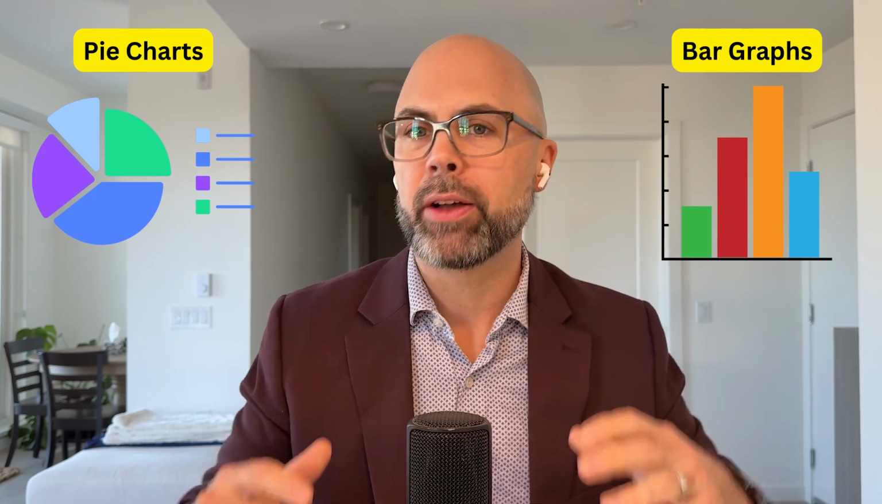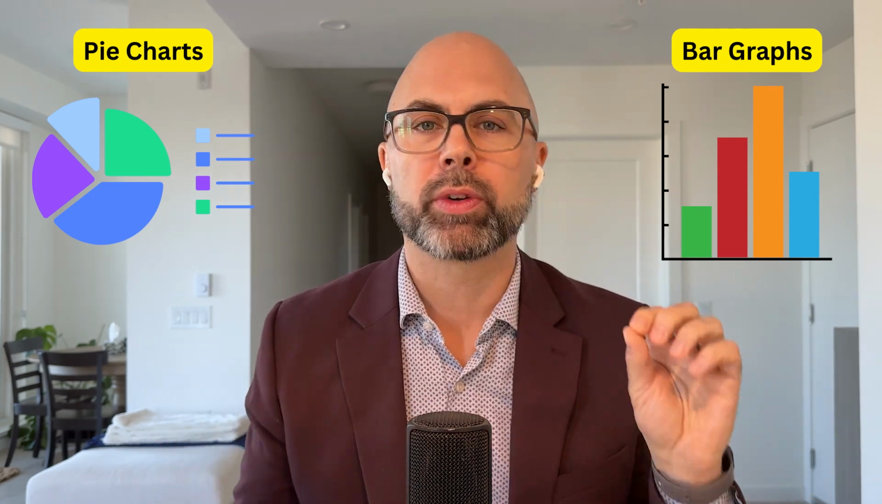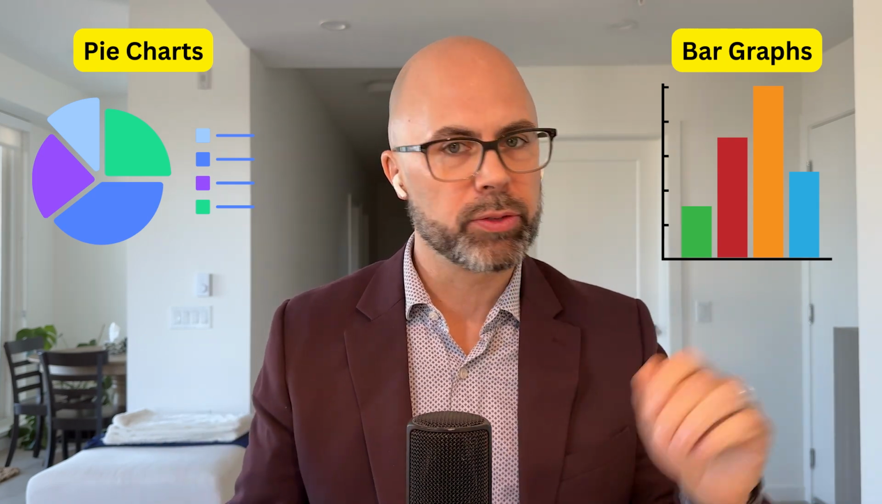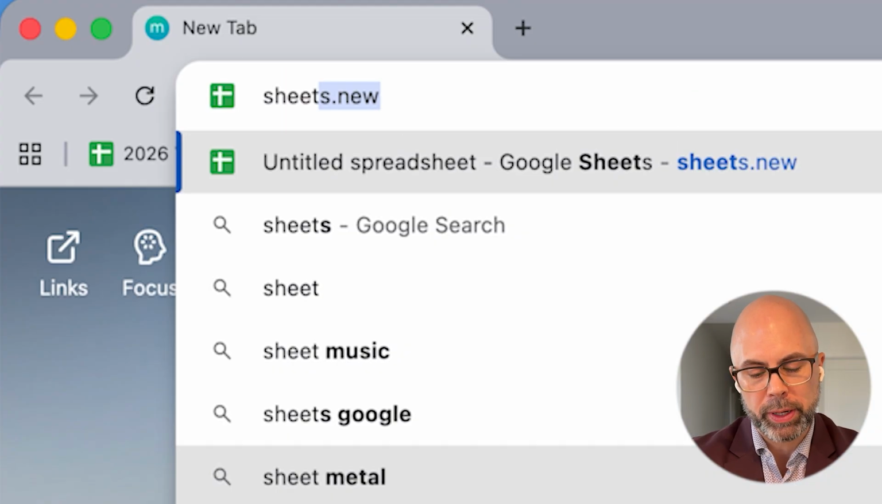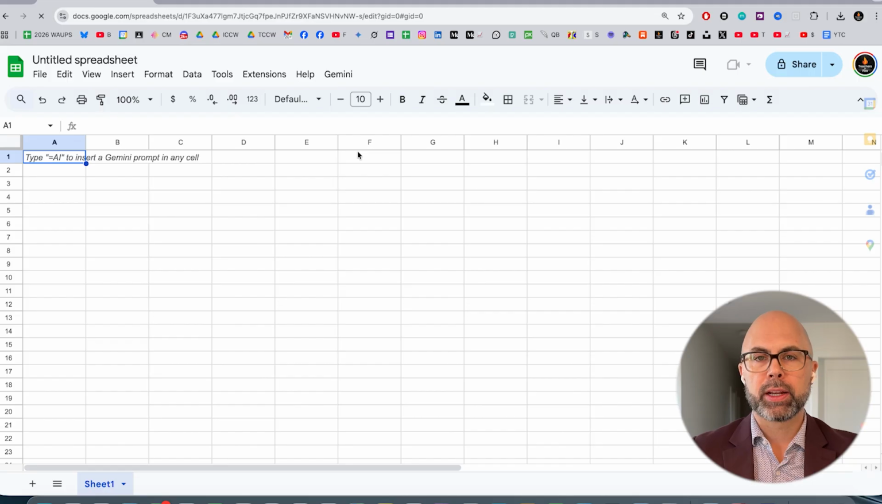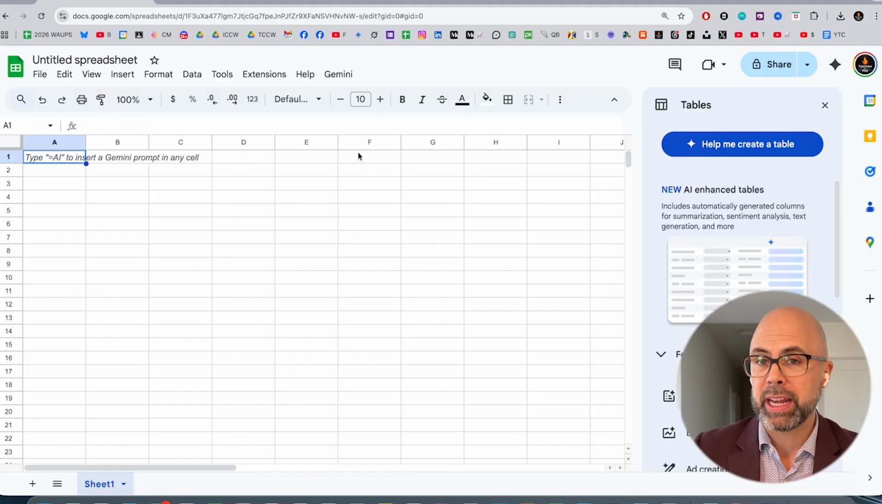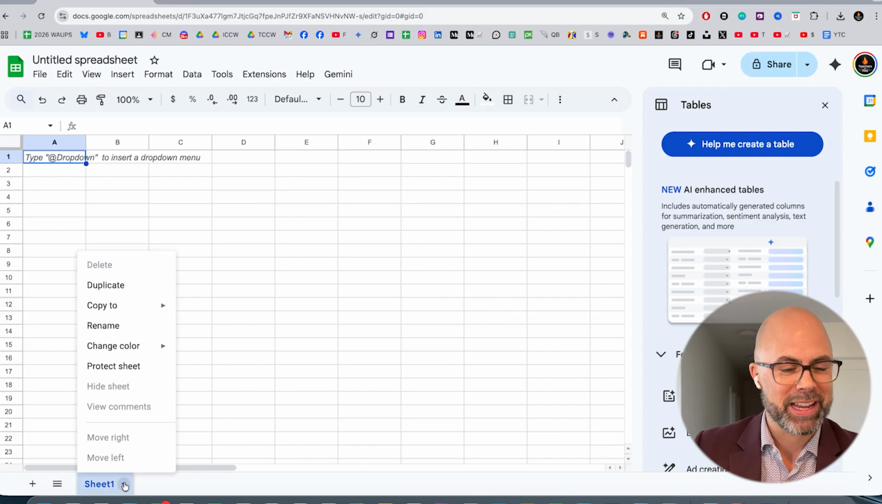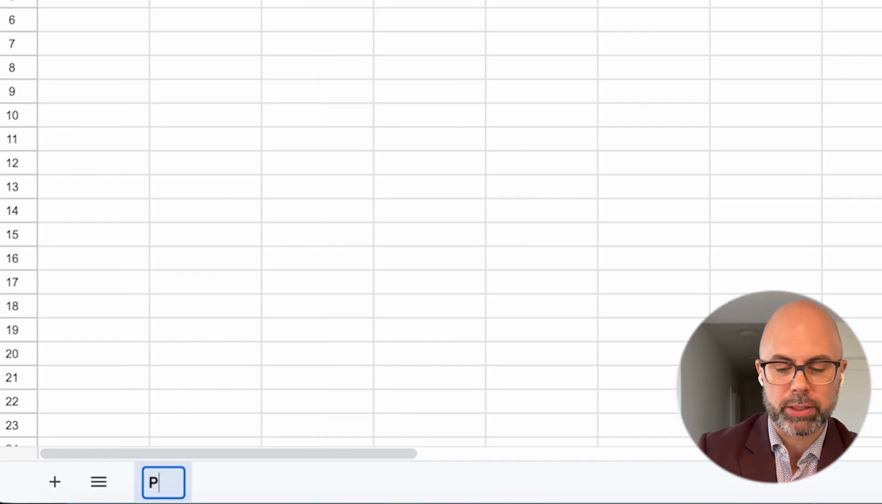Today I'm going to show you how you can help your students create graphs in Google Sheets. It's pretty easy. We're going to start by opening a Google Sheet. I'm going to sheets.new, and to start, let's create a pie chart. I'm going to call this pie chart. I'm titling the tab at the bottom.